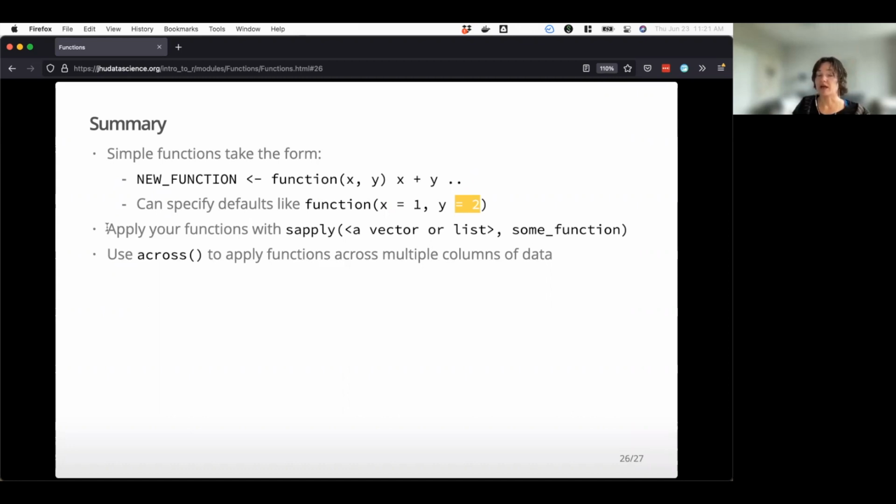You can apply your functions with sapply by giving it some contents and applying some function, and that doesn't have parentheses on that function, it's just the name of it. And then finally, you can use across to apply functions across multiple columns of data, and notably across works really well with your tidy data that we've been working and thinking a lot about.